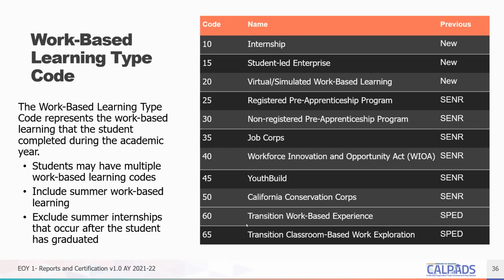And then 60 and 65 are for special education students, transition work-based experience, transition classroom-based experience. And these are included in work-based learning. This data has to be collected, period, right? The transition work-based learning and experience was formerly collected as part of the special education data file. It's work-based learning so that these students can get credit on the CCI. That has to be reported regardless, even if you weren't reporting CCI, to meet the requirements of the Individuals with Disabilities Education Act.